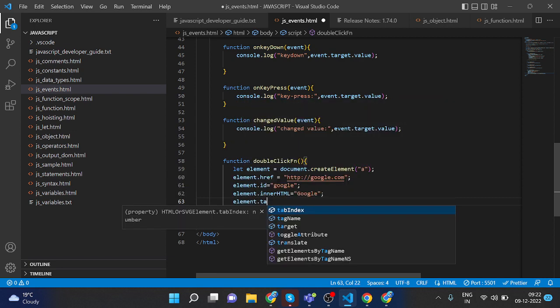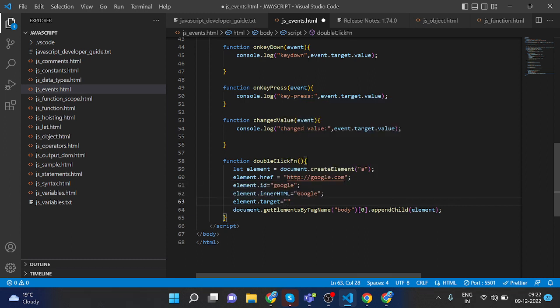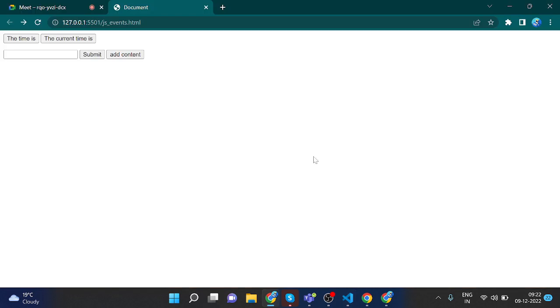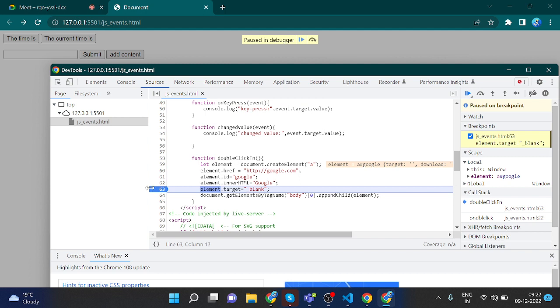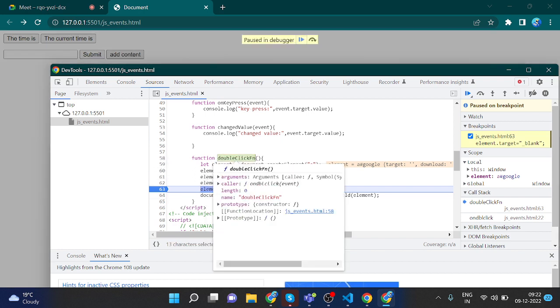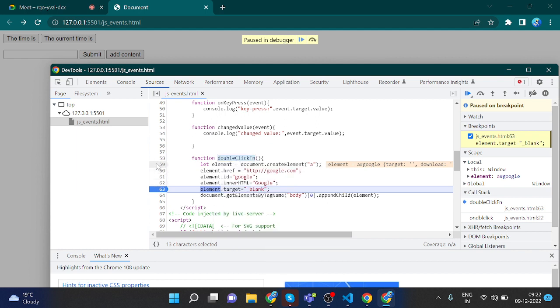You can mention our element's target as well, which means where it should open. I'm going to put target as _blank, so that it does not disturb our current page. If you see now, every time we double click, our debugger is activating, because we have put a breakpoint in our particular double click function. These are the breakpoints, the places where we can put them, and based on this we can easily decide what value is occurring.